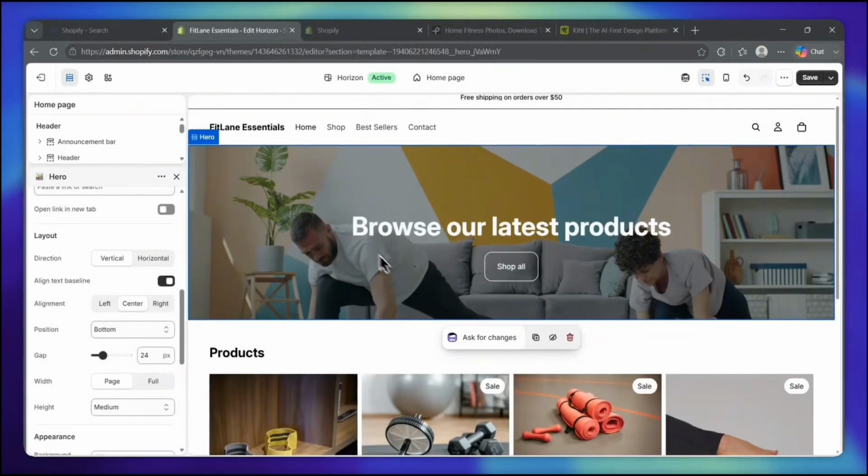But the first version of the crop was a little awkward. The hero was cutting off too much of the bottom part of the image. And that bottom area is important because it shows the workout mats and makes the whole image feel more connected to the kind of fitness gear we're selling. So instead of just accepting the first crop Shopify gives us, I'm going to adjust it.